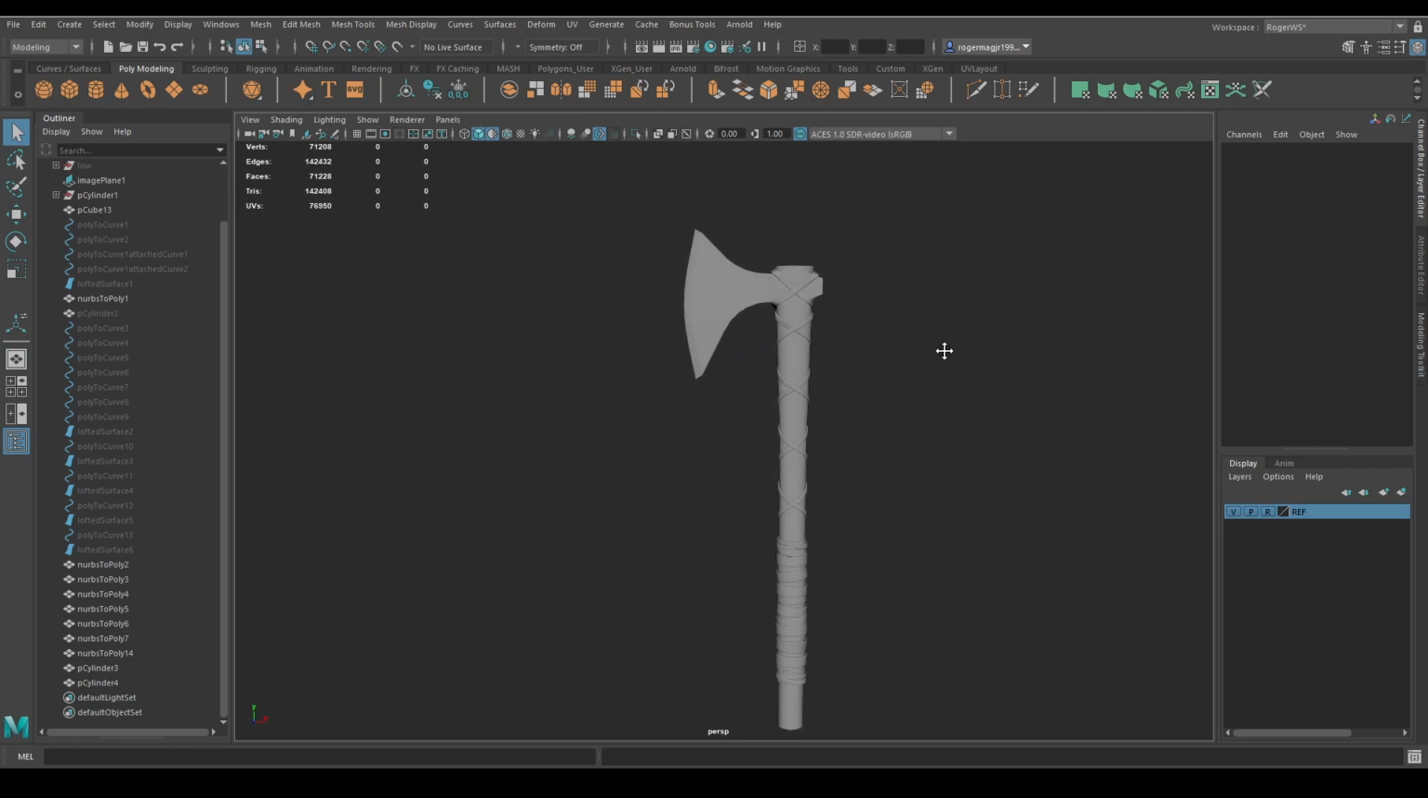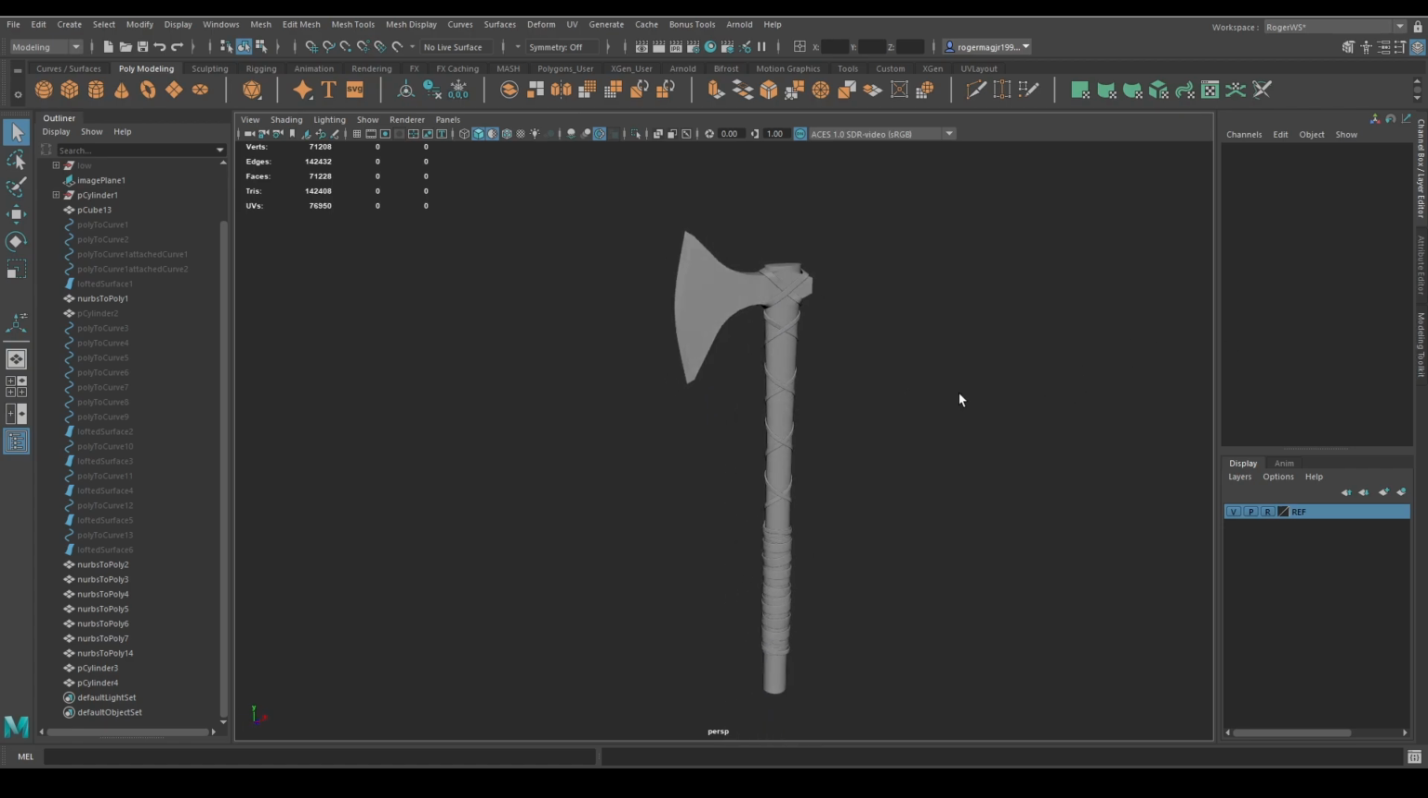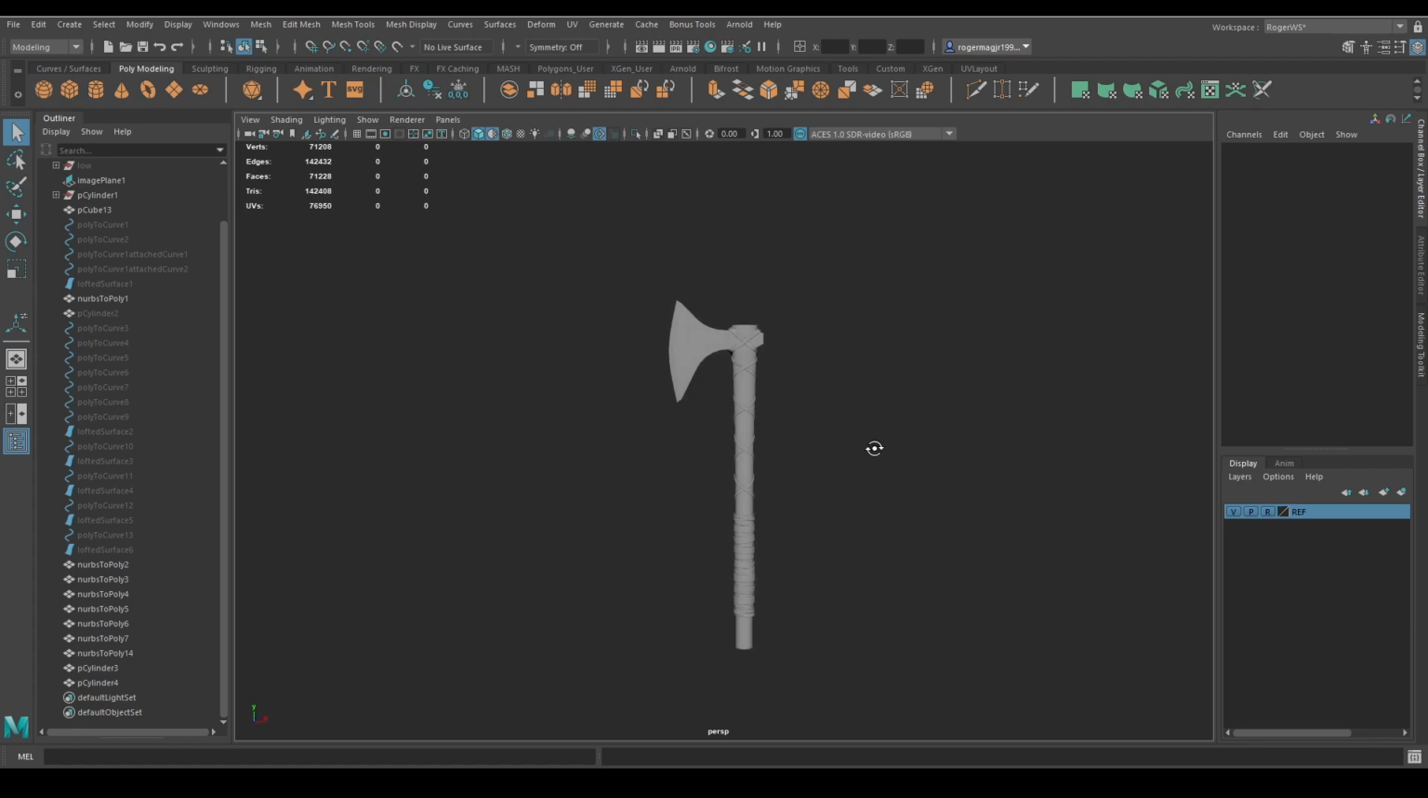In the next part, we're gonna be doing the low poly and preparing everything for bake, and then we can start texturing and making this final.